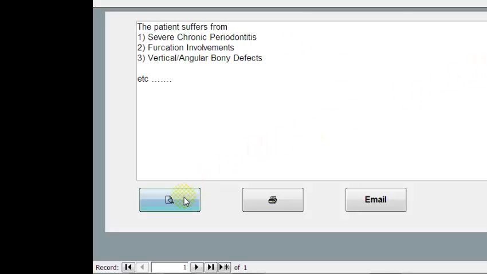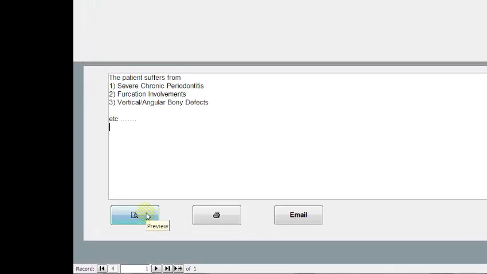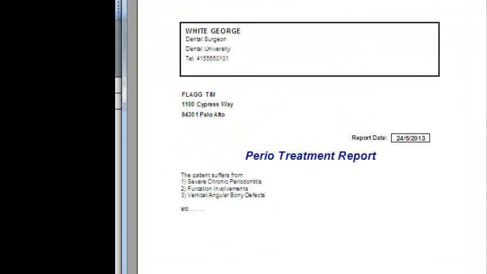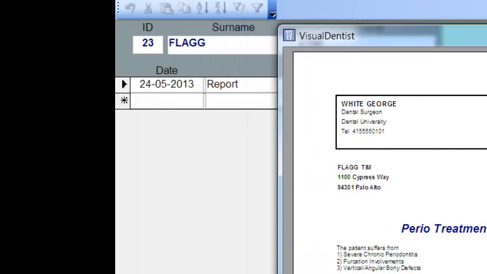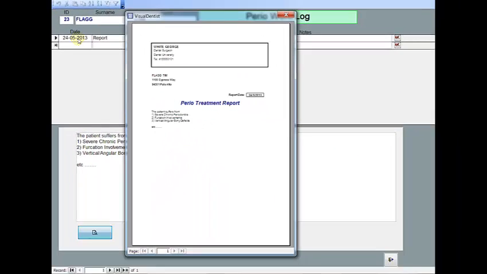At the bottom, we have 3 buttons. The first button will help us preview the report. As you can see, it follows the same report format throughout. Dentist name and details, the logo would be placed here if it existed. Patient details, report date, which corresponds to the date we entered here, and the report content.